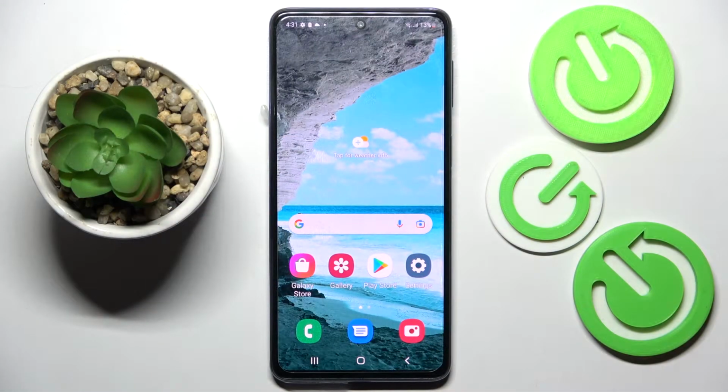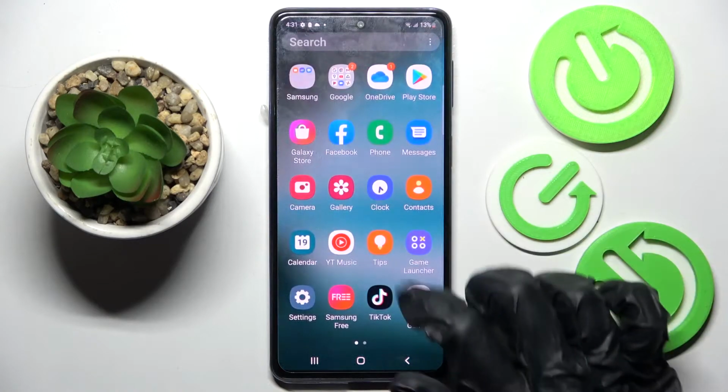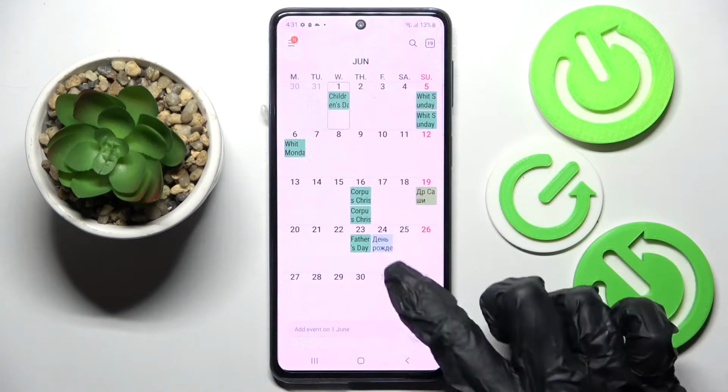Hi! In front of me is Samsung Galaxy M53 and today I would like to show you how you can add event to calendar on this device. First of all, you need to find calendar, click on it and pick a date.